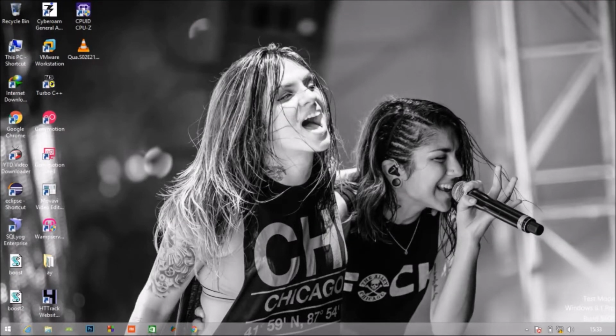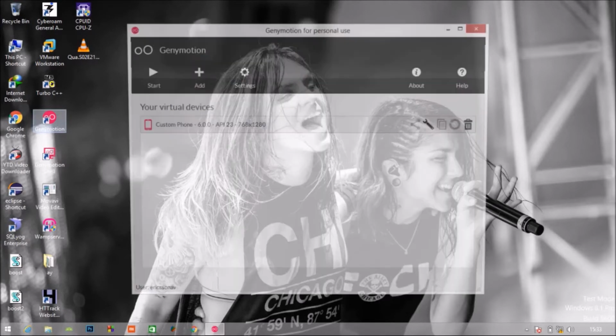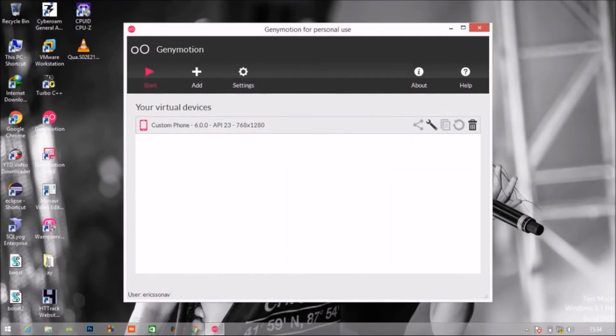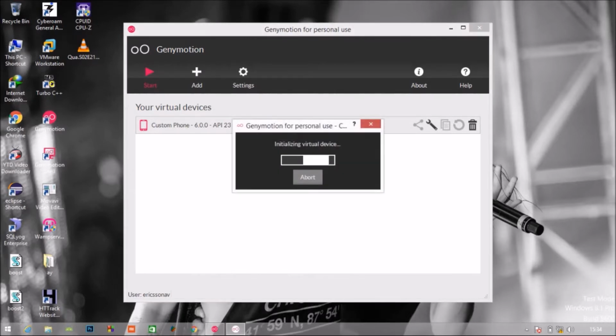Many users are getting an error from the Genymotion emulator. Now I will give the solution to that. Open Genymotion, accept, now start the emulator.